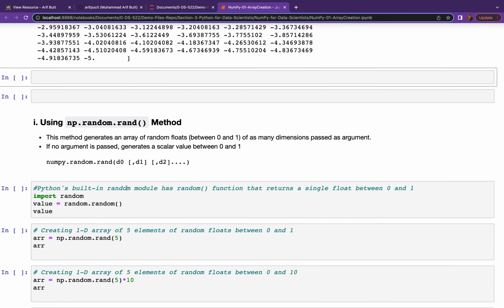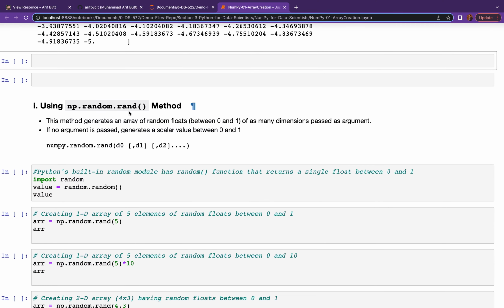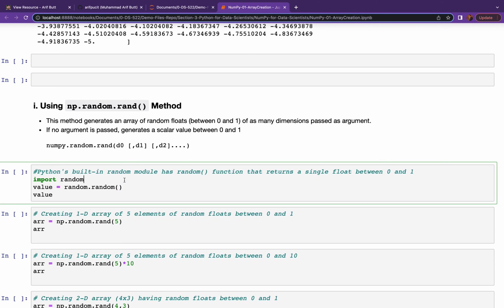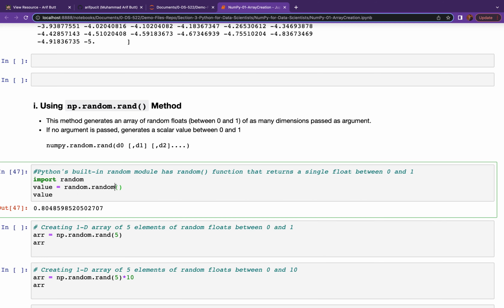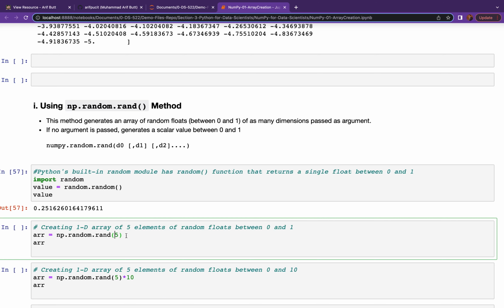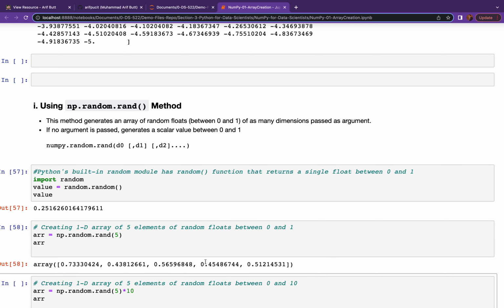Okay, so then we have the rand method. This rand method actually generates an array of random floats between 0 and 1. If you do not pass any argument to random, it will just generate a single value between 0 and 1. Let me run it again and again. So you see, it is generating a random value from 0 to 1. And if I pass it an argument, let's suppose 5, that means it is going to generate 5 elements, and of course, between 0 and 1. 1, 2, 3, 4, and 5.